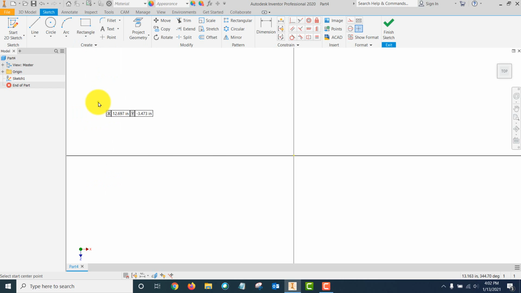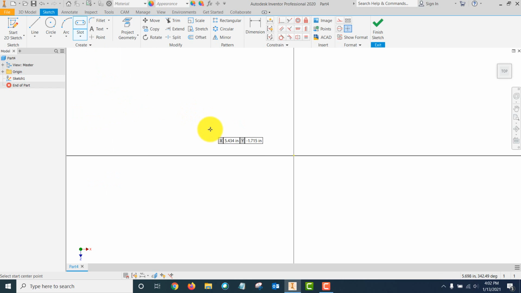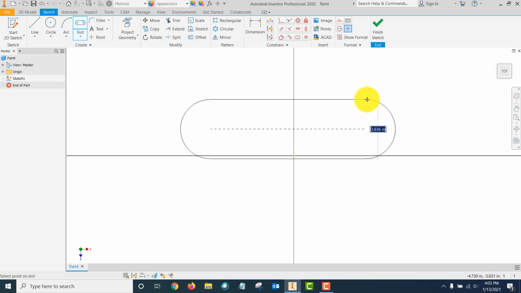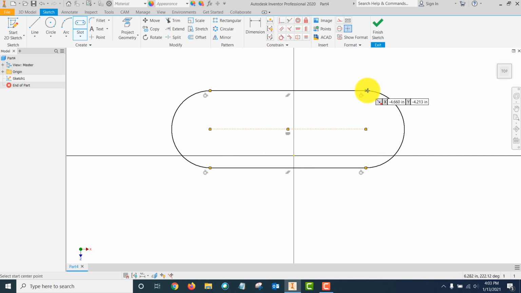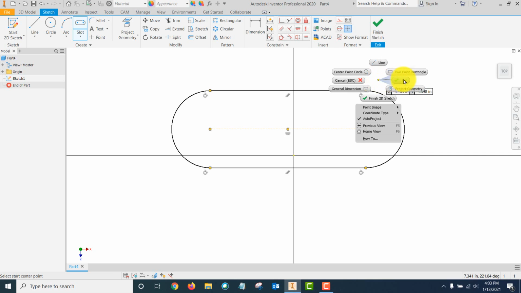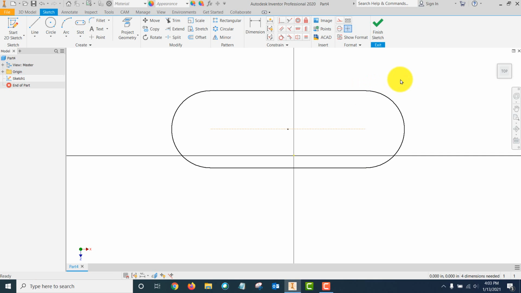Basically you click and drag your mouse out horizontally. That establishes the length of the slot, and then we go up. That establishes the width of the slot. Okay. All right, and so I'm going to OK that.